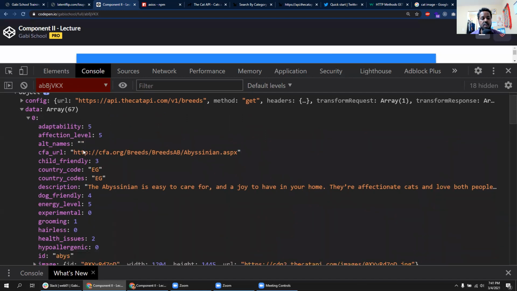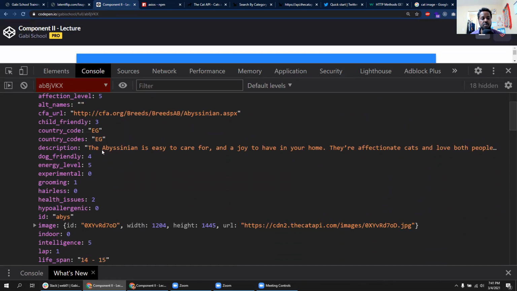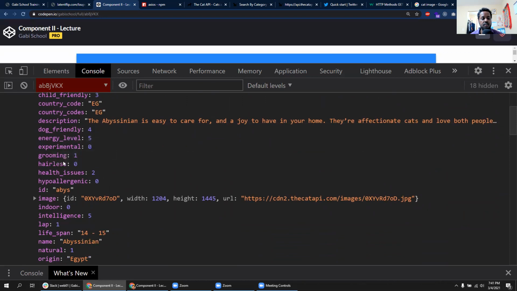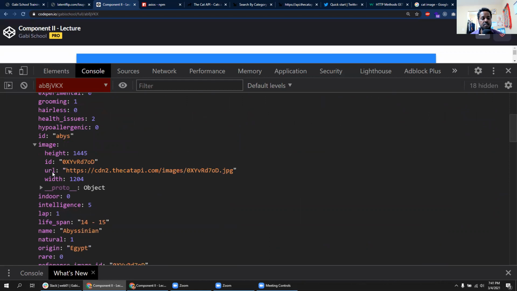This is all the information about the cat. You have adaptability, child friendly, whatever number they gave. Description, they're saying this Abyssinian is easy to care for and a joy to have in your home. Dog friendly, and so on. Hair. And I see here image. I'm looking for image, so I'm going to expand that, and it seems like there is a JPEG here. Usually what I do is, if I'm looking for something and this looks like what I'm looking for, I just grab this URL and browse it.